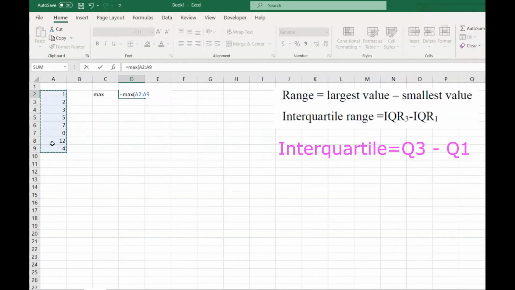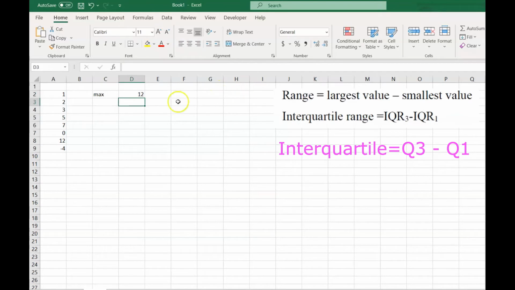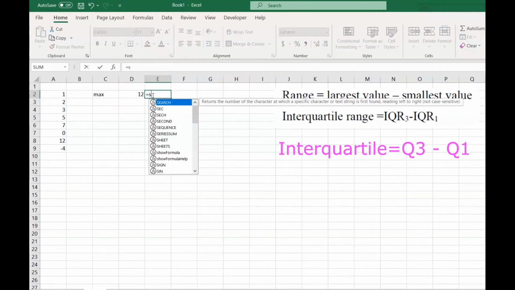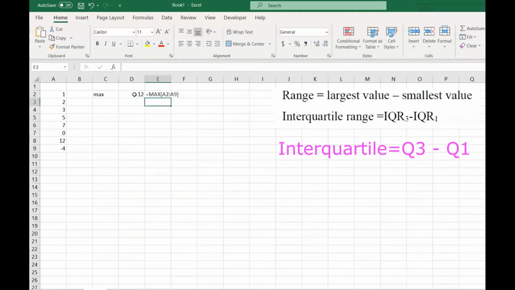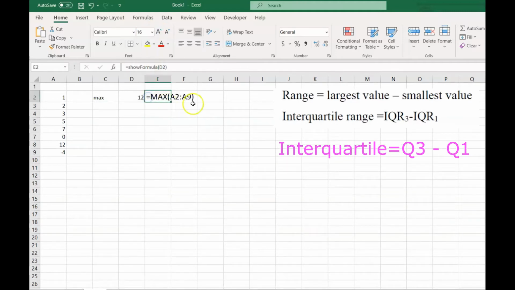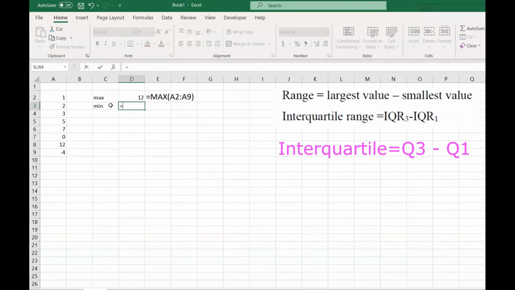Then we apply Excel MAX. We enter the data range. So the max value is 12. I'm going to use show formula to show the formula in cell D2. Just make it a little bit bigger so everyone can see it. So I applied equals MAX A2 to A9.